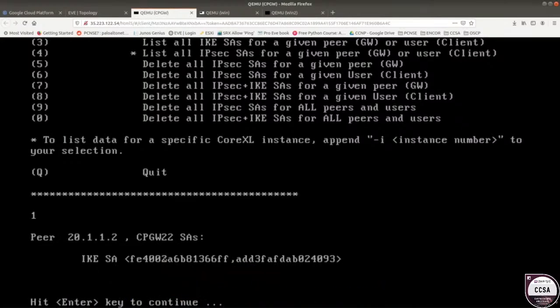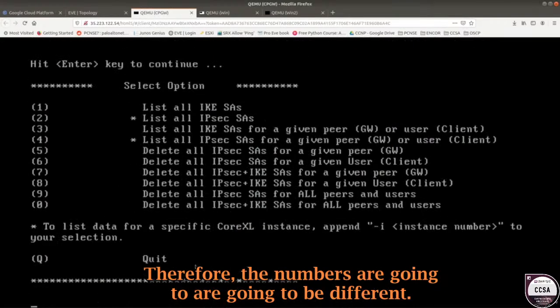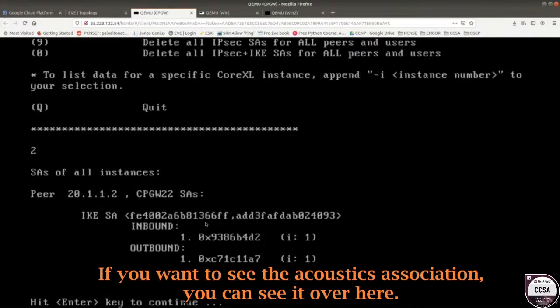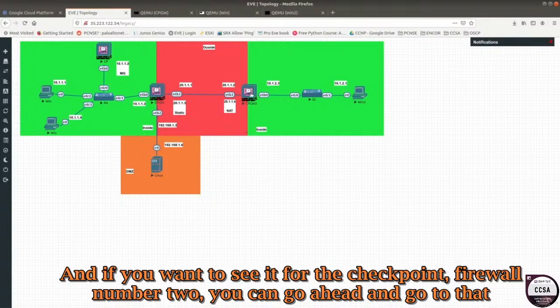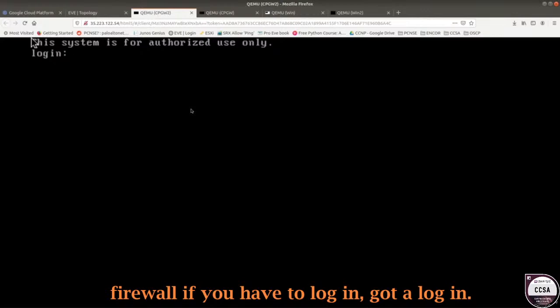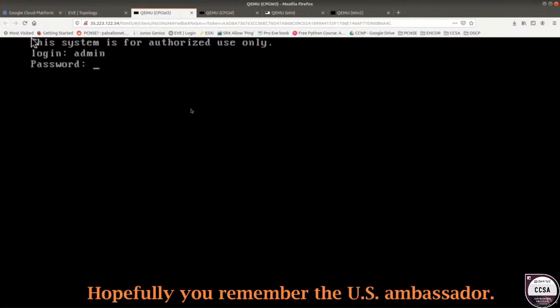It is a different tunnel, therefore the numbers are going to be different. If you want to see the IPsec security association, you can see it right here. And if you want to see it for the checkpoint firewall number 2, you can go ahead and go to that firewall. If you have to log in, go ahead and log in.